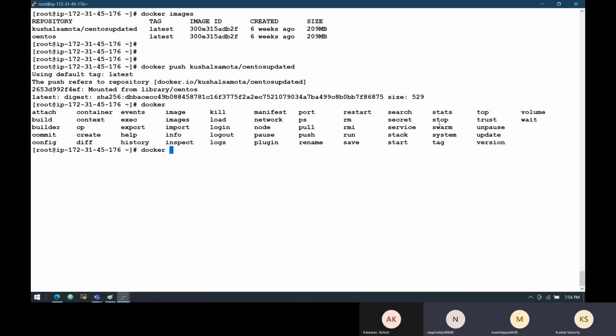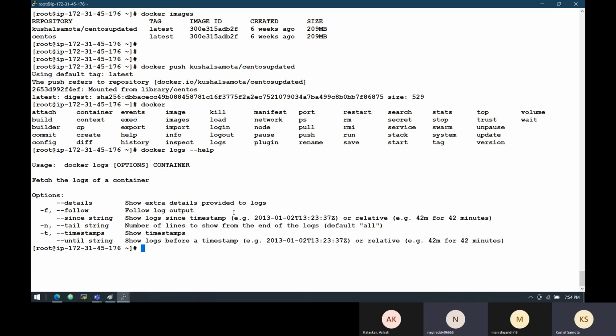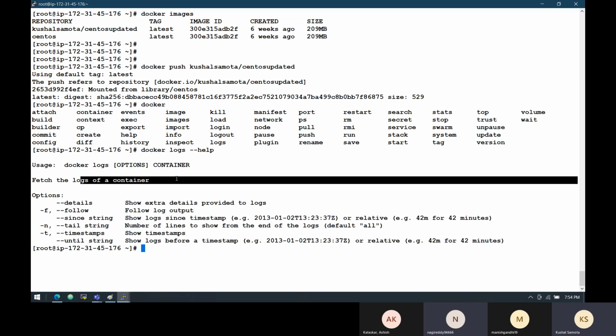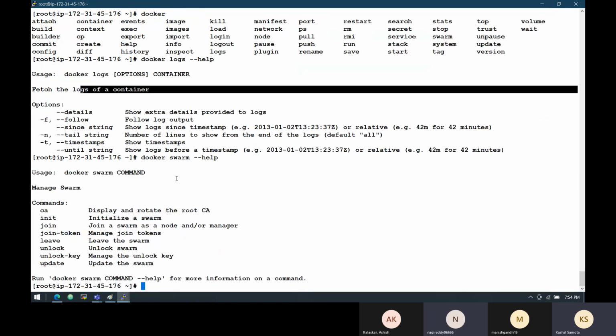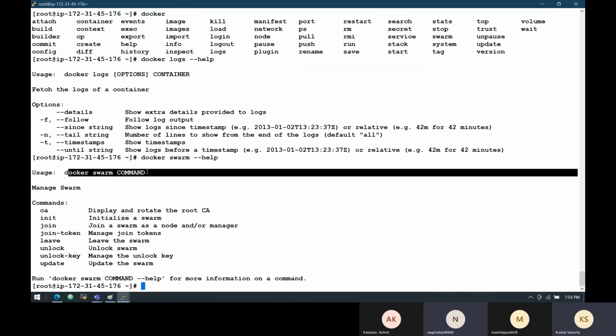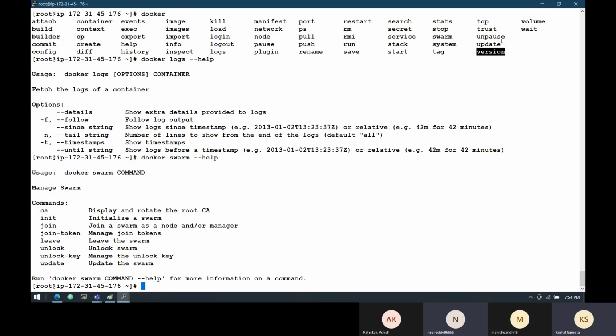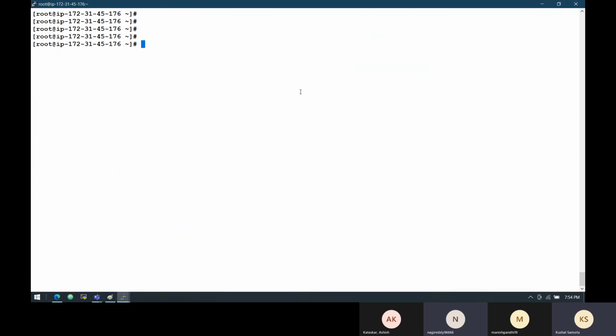If you want to read about any command, you can use --help. Fetch the logs of the container. Docker Swarm command. Version we have seen. Update, if you want to update your Docker. Okay, that's it. Now, after that, one more concept is there.